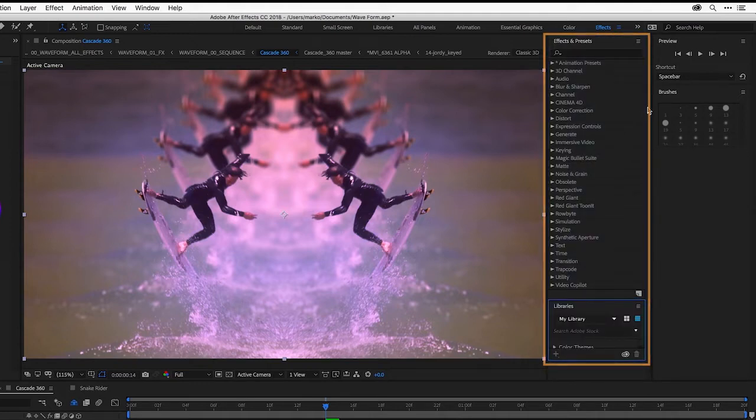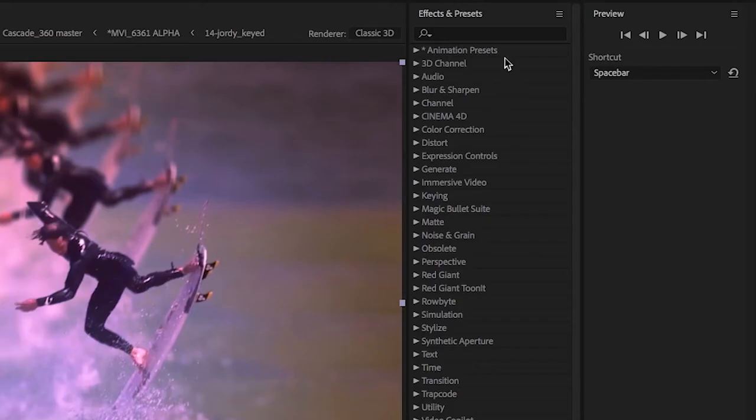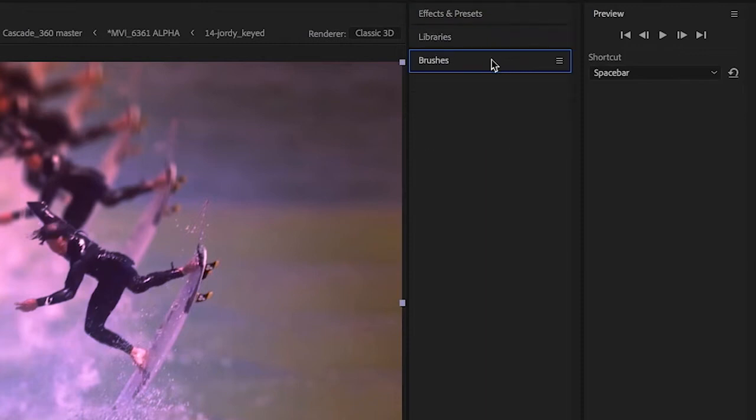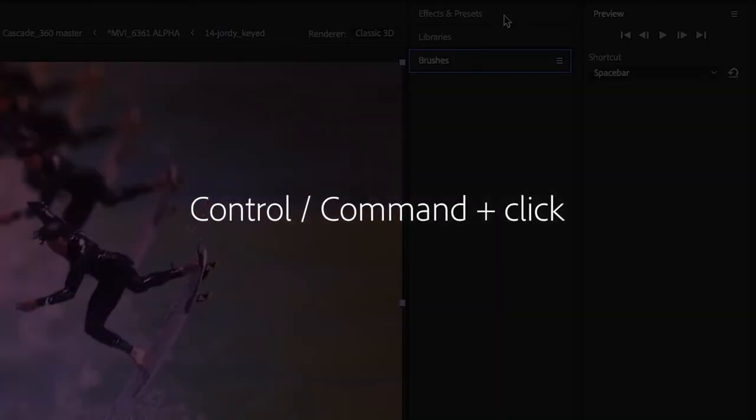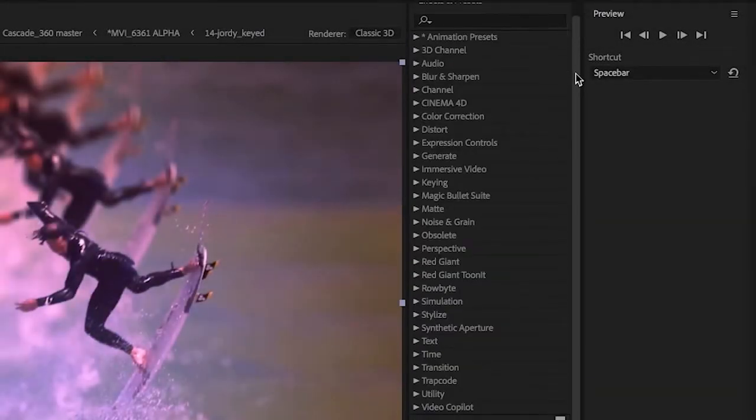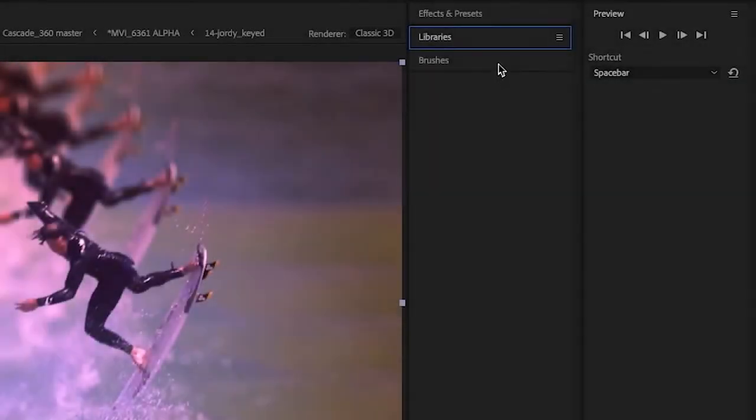A panel group allows you to nest several panels into one part of the interface. This is a stacked panel group. It gives you a clean, uncluttered look with single-click access to panels. To view all members of the stack, Command-click on a Mac or Control-click on Windows. Option-clicking a panel will toggle the solo mode on and off.